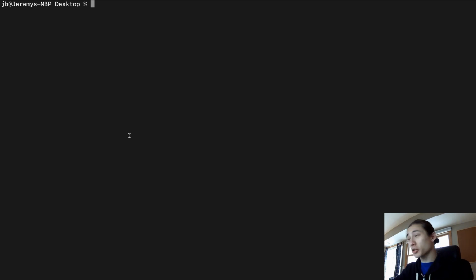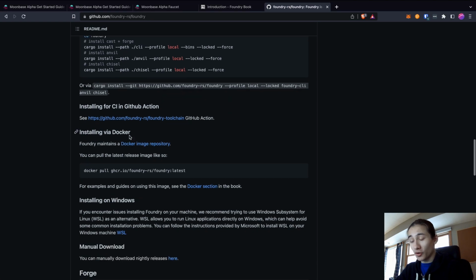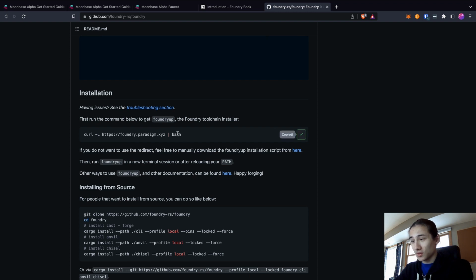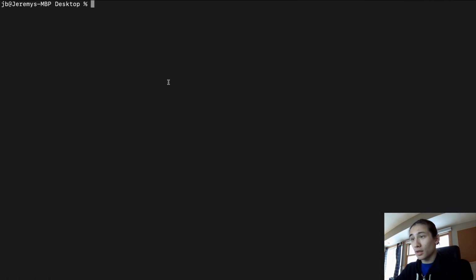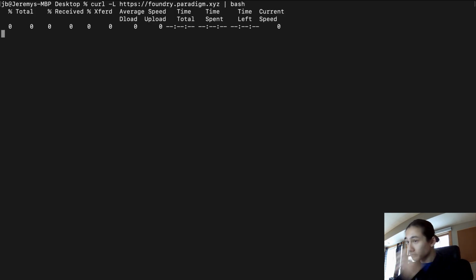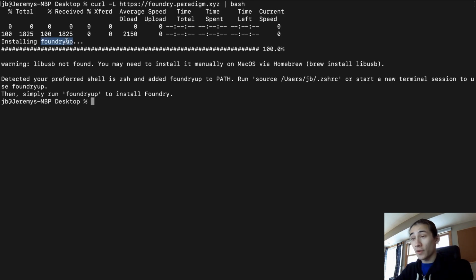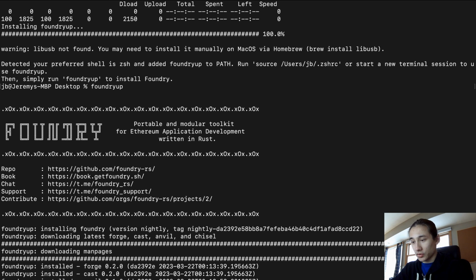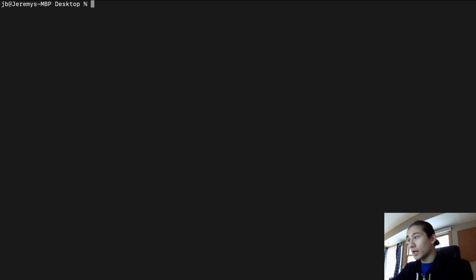But if we are fortunate enough to do it on Mac or Linux, then we can just use this command here, and this will download and install the foundryup executable. We can just run foundryup, and this will install the nightly version for us. I've already downloaded Foundry, so it was a pretty quick update, but it shouldn't be too long for you. And that's it for installing.